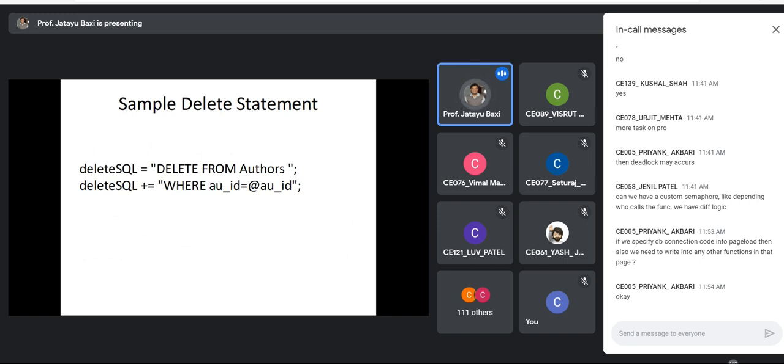And the delete statement is delete from authors where author ID is equal to @authorID. So in this delete page, you provide one ID, and once you execute this statement, the author record with that particular ID will be deleted. So this is the direct database connection approach: insert, update, delete, and you have already seen the select statement, right?